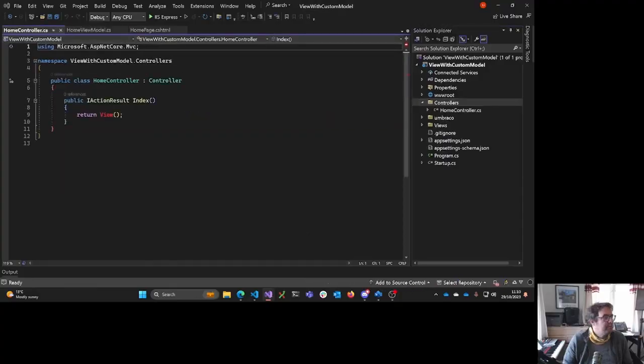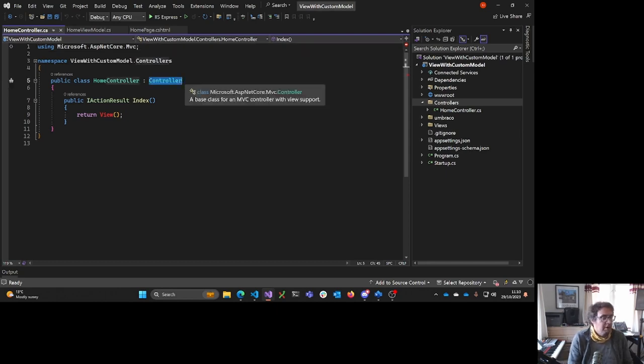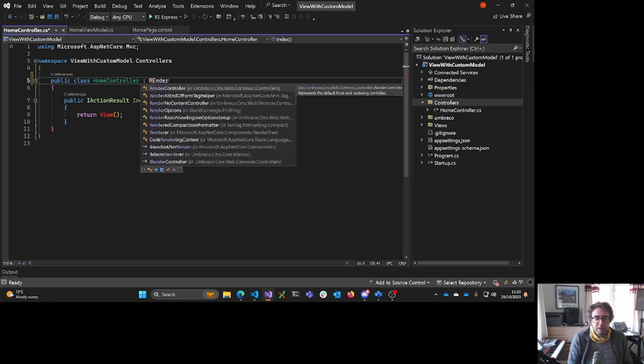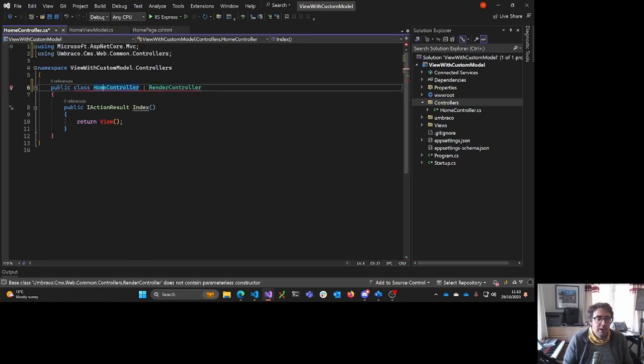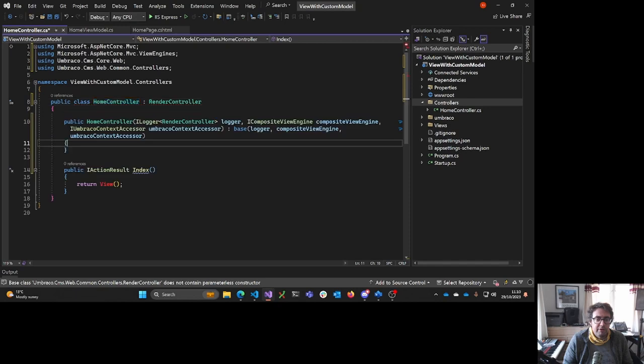Great. All right. It's always nice when you create stuff and there's automatically an error. All right, so what we're going to be doing is, instead of inheriting from Controller, we're going to be inheriting from RenderController. Again, complaining, so we've got to generate the constructor. And so this creates the vast majority of stuff we need. It's not everything, but we'll cover that very shortly as we go.